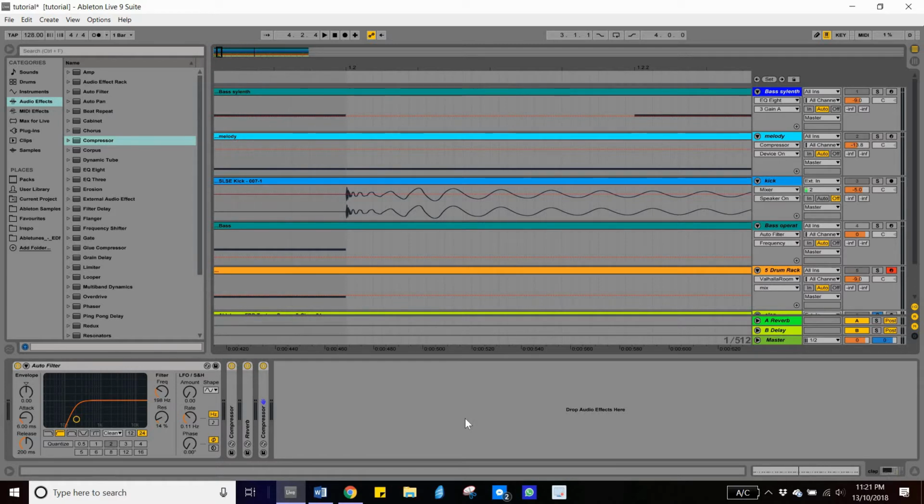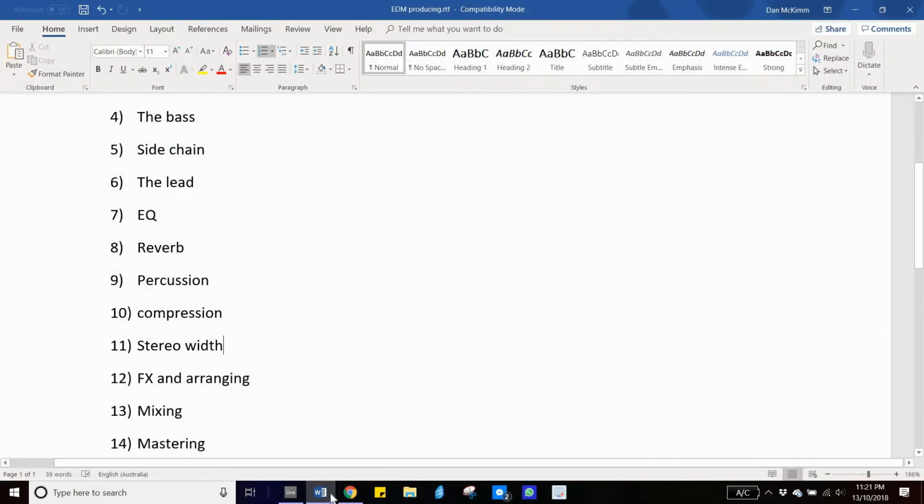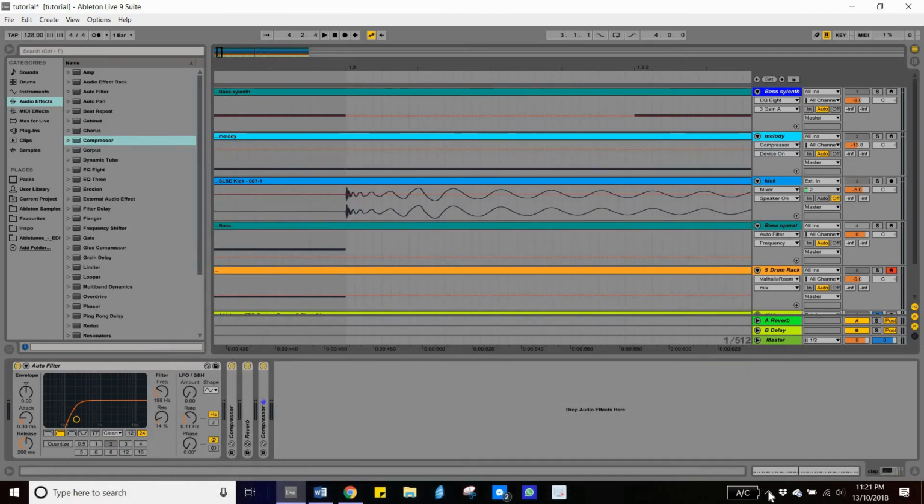But keep at it with compression. It's hard, but yeah, you get there. Okay, what's next? Stereo width, very important. I'll see you then.